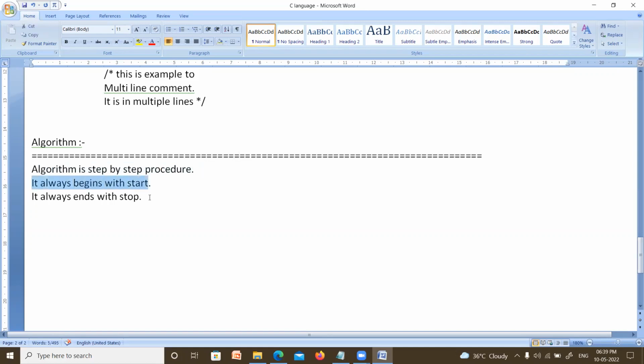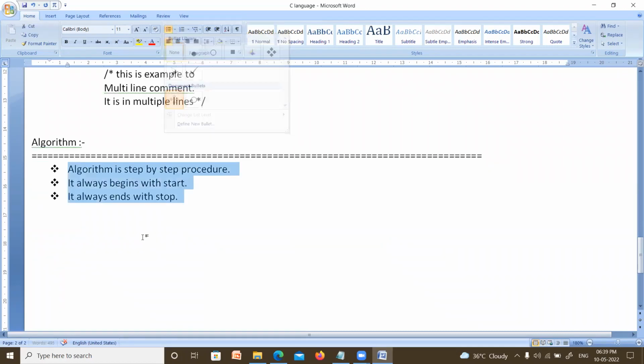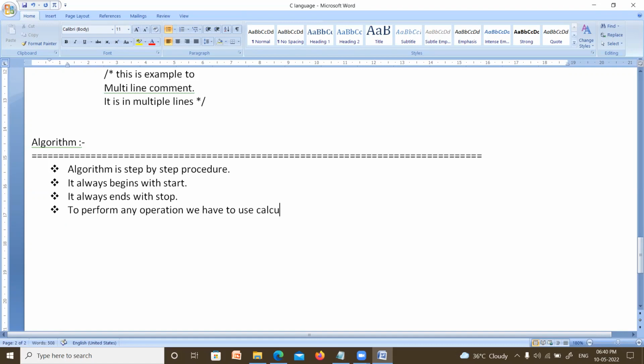Algorithm always begins with which letter? Start letter. Algorithm always ends with which letter? Stop letter. Right. If you want to perform any operation, you have to use calculate keyword. To perform any operation, we have to use calculate keyword. Right. Now I will solve some programs and algorithms for you.